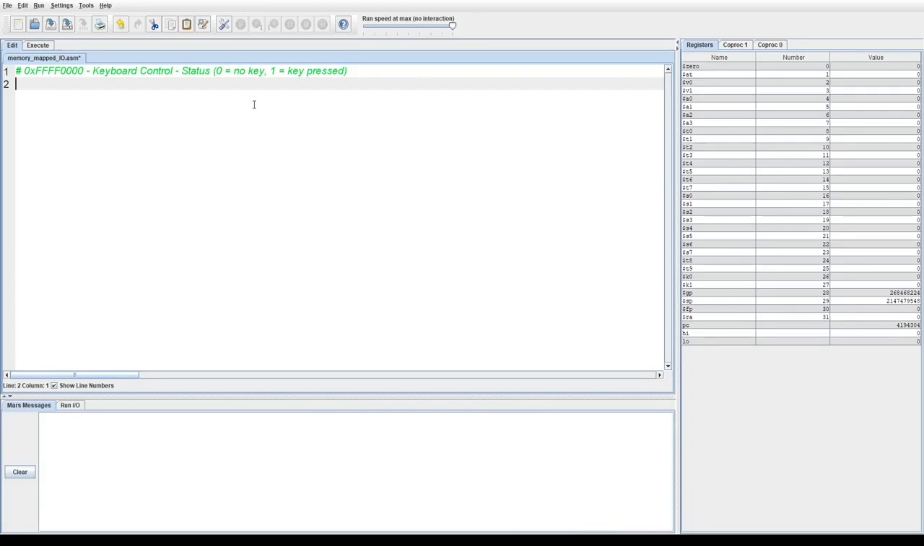The second address is 0xFFFF0004, and that is the keyboard data address. The purpose of this is to simply store the ASCII value of the key that is pressed.